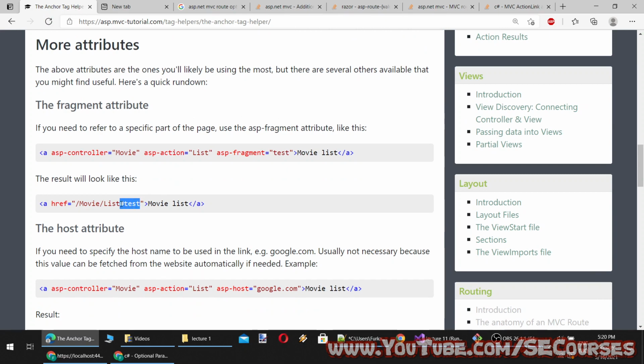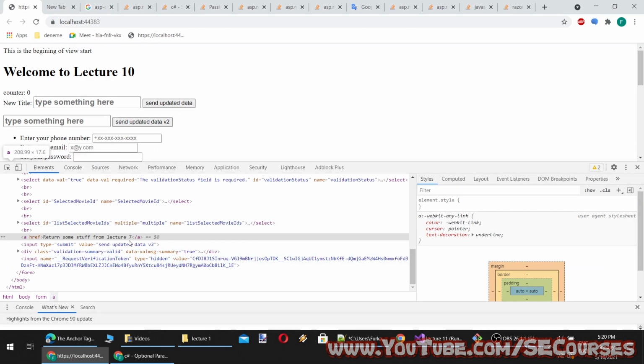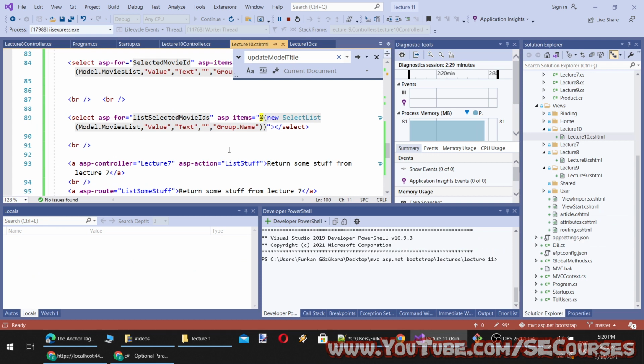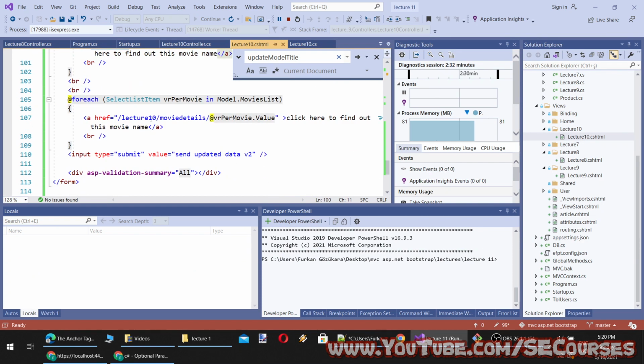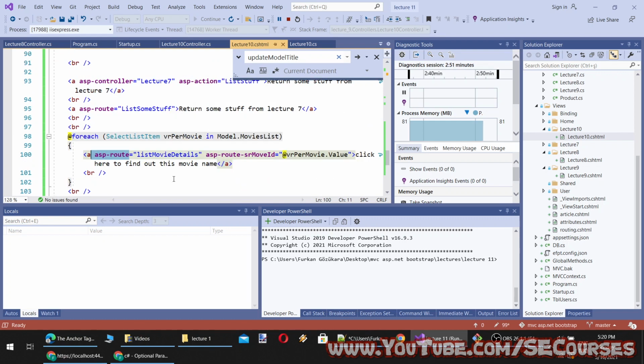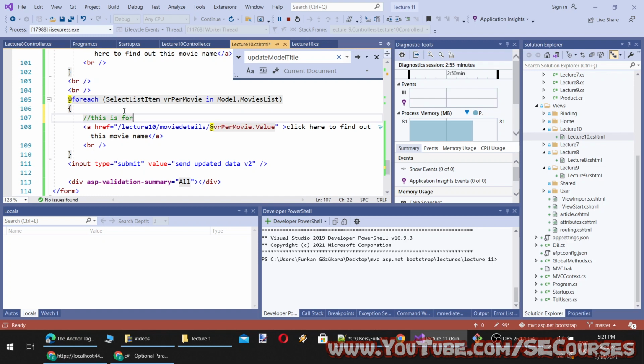So there is also fragment like this. This hashtag is used to directly move to a part of the page. I will also show you that in an example. It may be also useful for you. Okay, so we are per value. So generating SEO directly. What else?